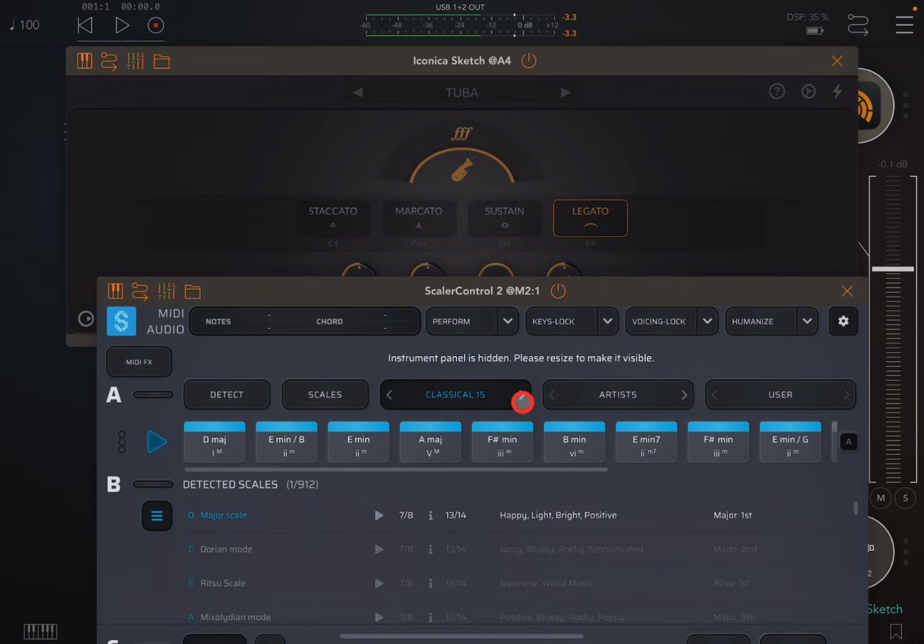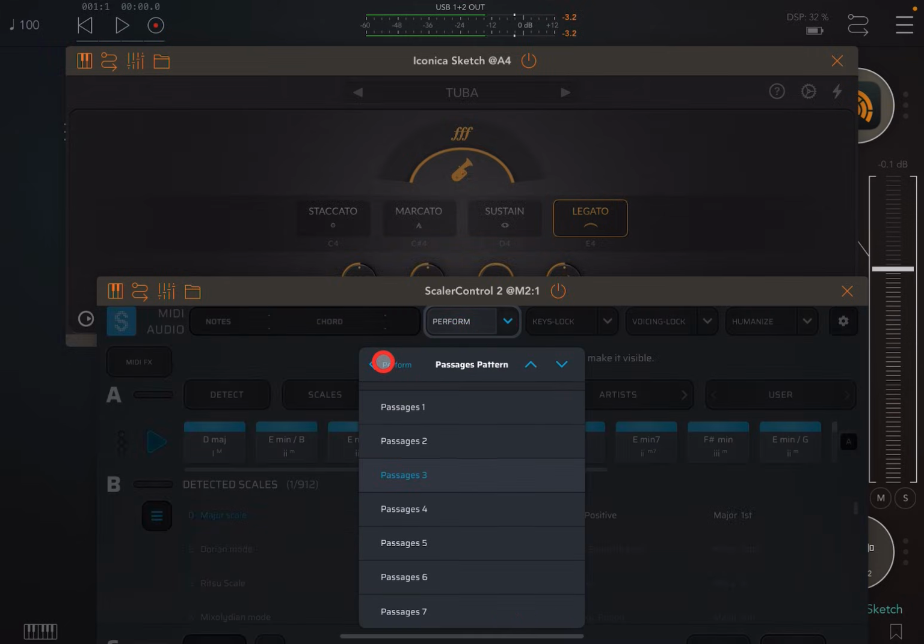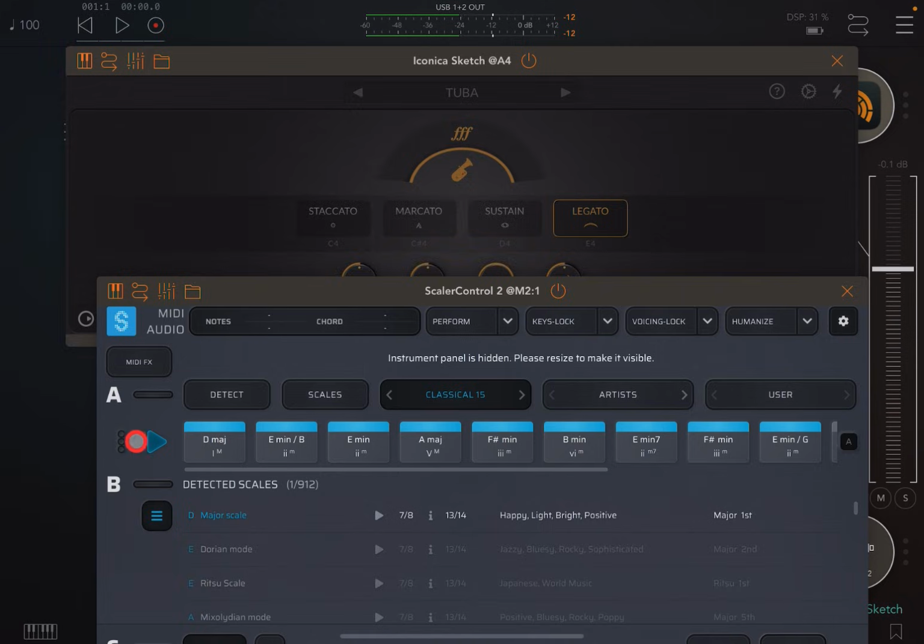Nice. Let's try number 15. Let's switch off everything for this. So I just got to go into perform and out of it again, and I'm out of passages. Right. So let's just do this. Very nice.